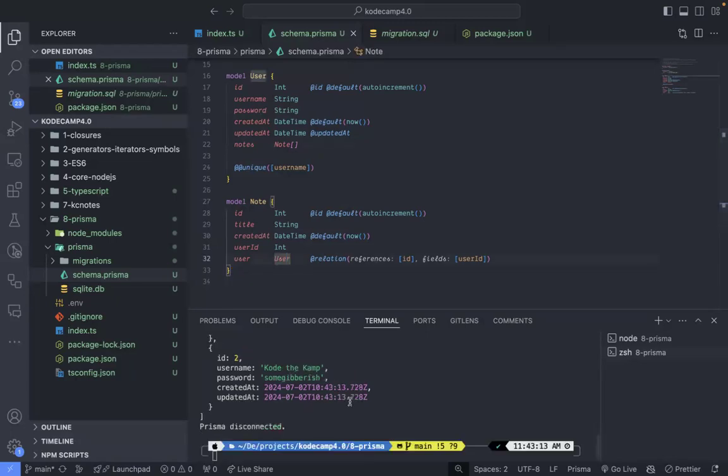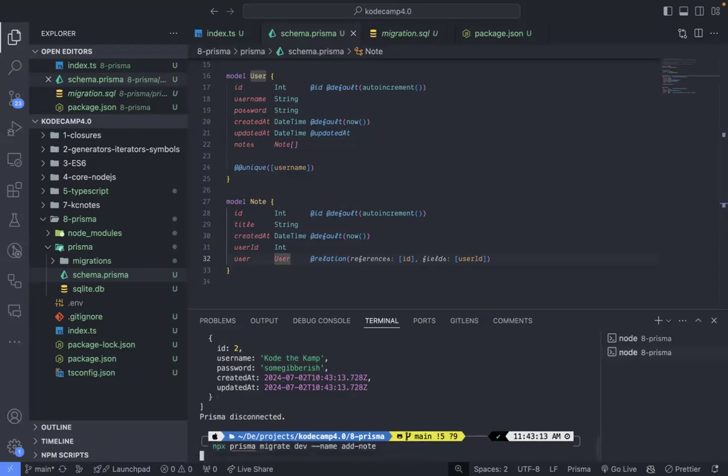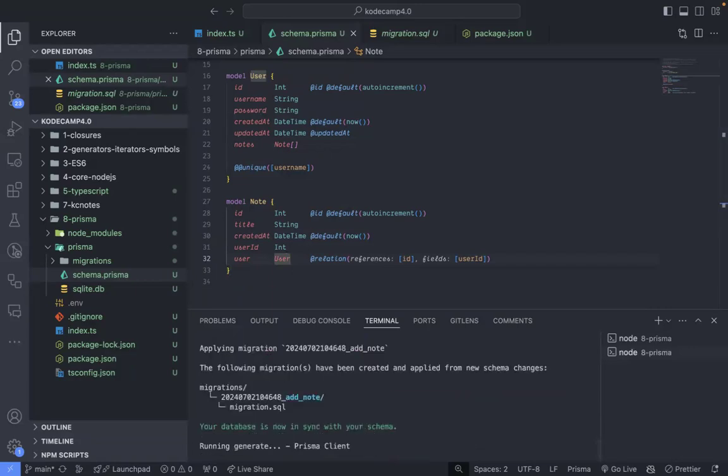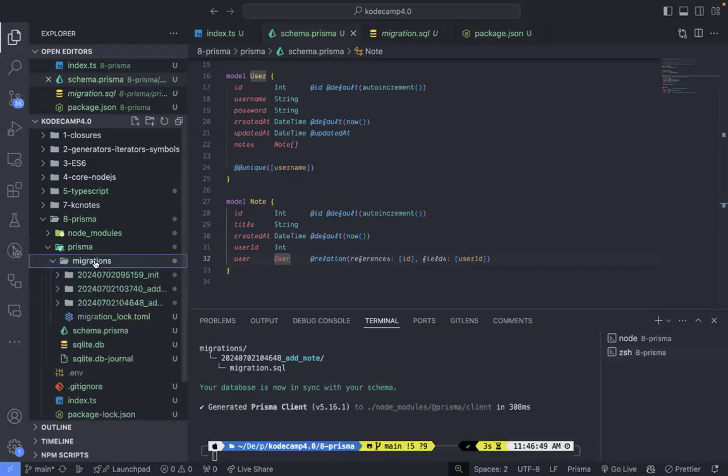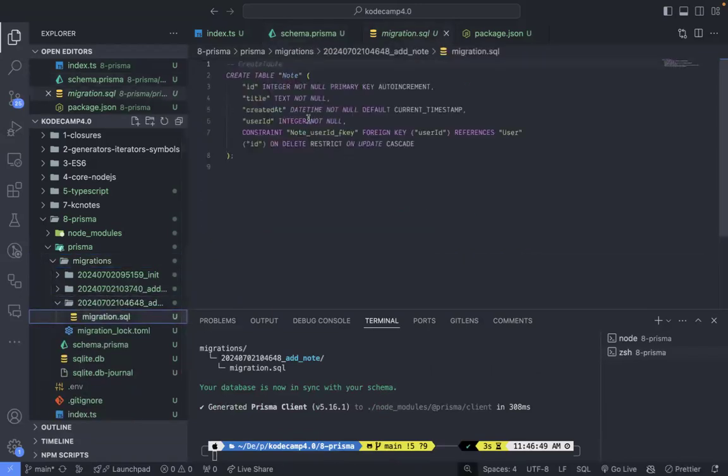Okay, now that we have this, let's see, npx prisma migrate, let's say add notes like this. Then we have another migration here. We open this, the latest one here is add note. Then we have create table note. Then you have user ID integer not null, and then constraint note user ID foreign key. Foreign key is user ID. It references the user, then ID, on delete restrict, and on update cascade.